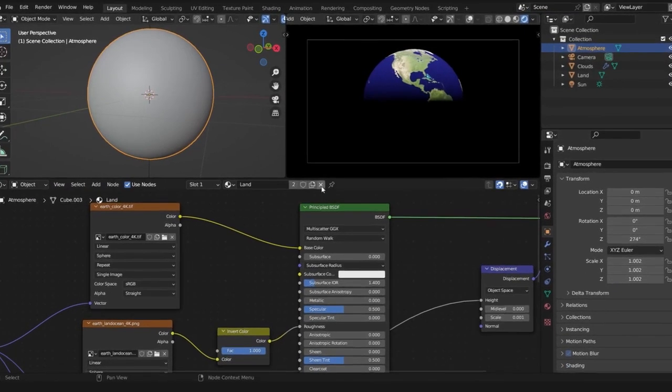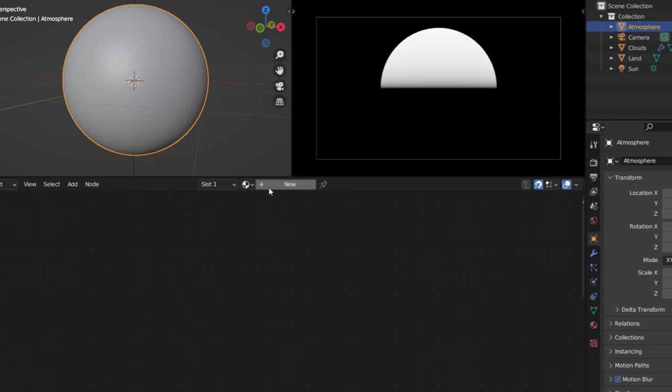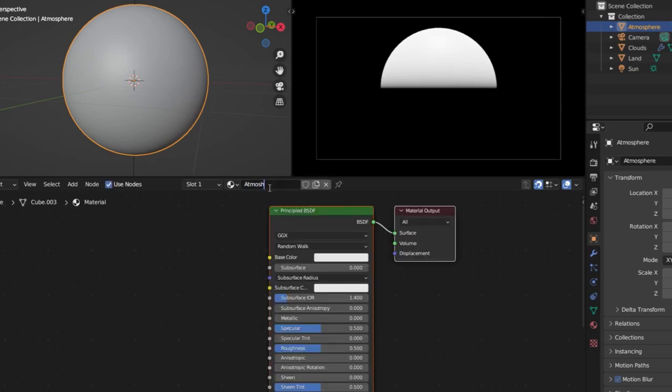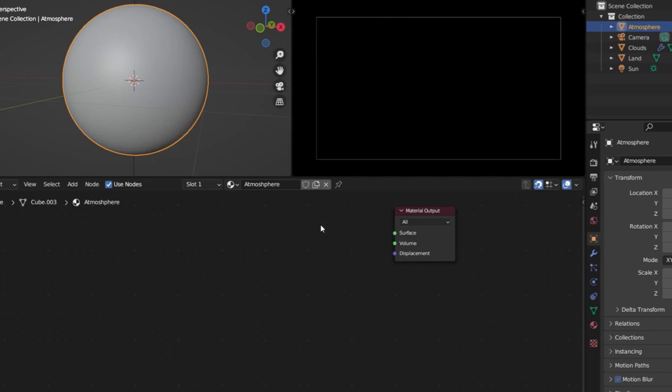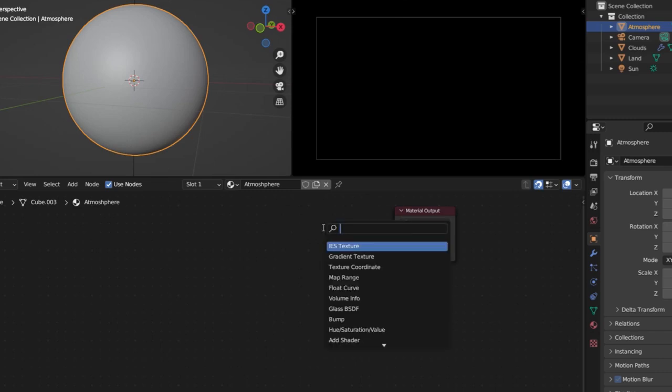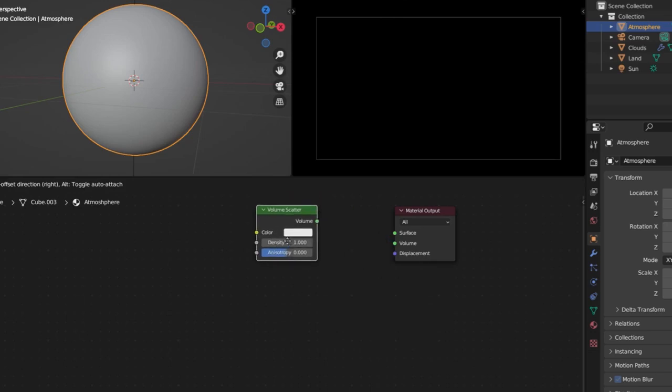I'm going to delete the material, and create a new material, and call it atmosphere. Since the atmosphere is not just a surface, it is a volume, we're going to delete this Principled BSDF, because the atmosphere tends to scatter the light in a certain way. And what is the thing that scatters light in Blender? It is a shader called Volume Scatter. This one right here. This is the main hero of this setup that we will build.